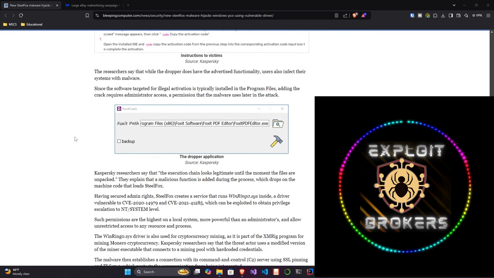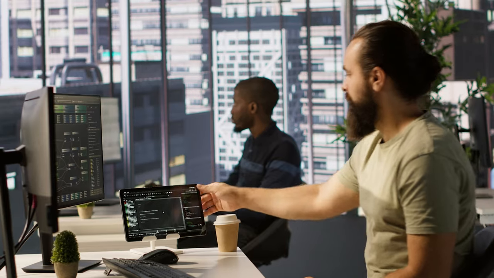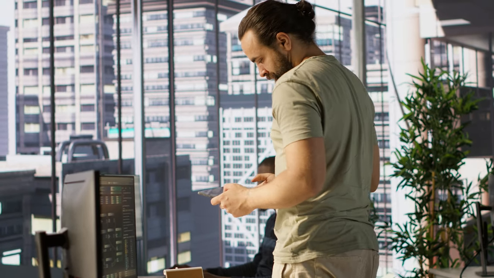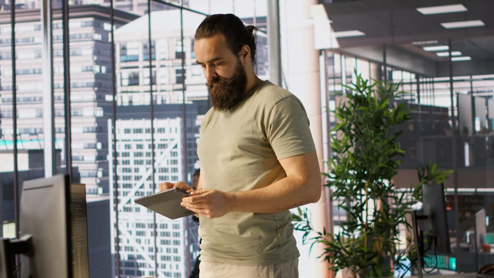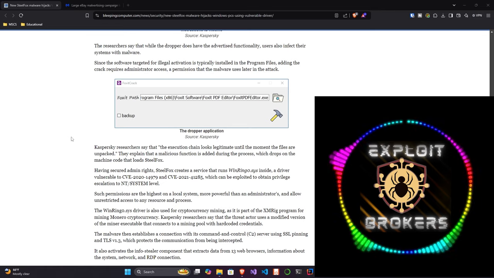So, because it's doing things that require administrator access, you run it as administrator, which means now you're giving this malicious piece of software, the crack tool, admin permission, right? Because you have to run it as admin. Kaspersky researchers say that the execution chain looks legitimate until the moment the files are unpacked. They explain that a malicious function is added during the process, which drops on the machine code that loads SteelFox.